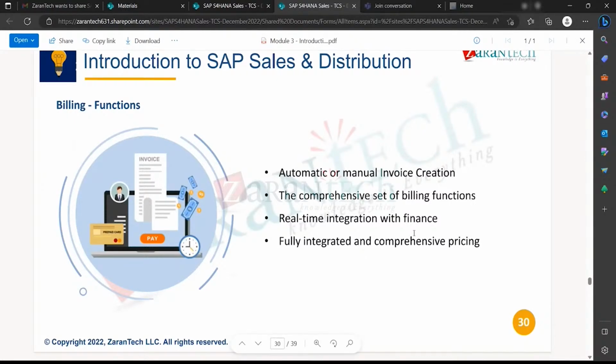Whenever we make a sales delivery to the customer, our finance department will immediately be updated about the process. The sales process will update the finance model so that they can get the money from the customer. Basically, it's a real-time integration with finance, so the customer payment can be collected at any point from the finance department. And you can have full pricing configuration for the billing purpose, made with the billing functionality.